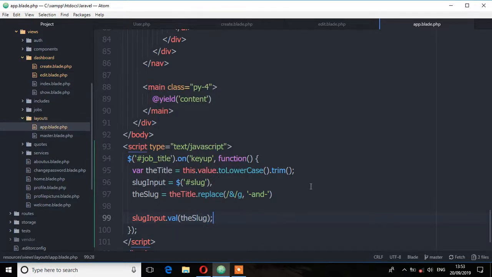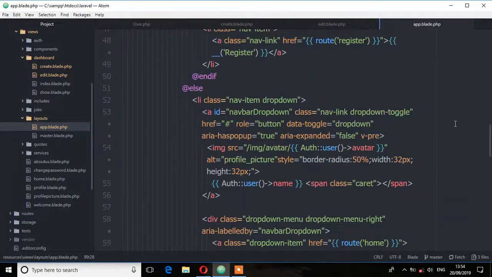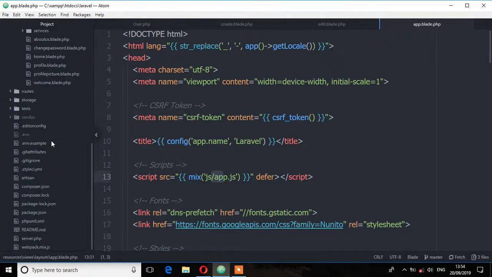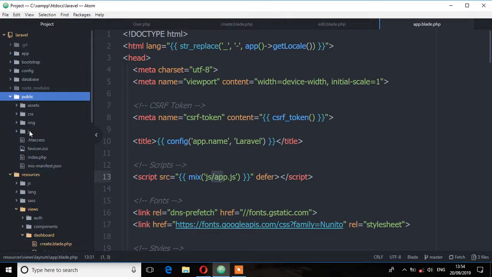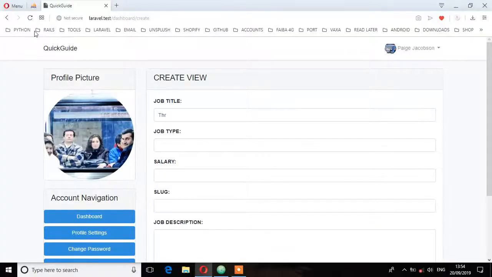Save. Let's see from the browser. I'm going to refresh. So as I try to type the title, you can see nothing is happening. So let's go back to the app and remove this thing called defer. So make sure you check out for this js.app, which is what we can find on the public directory, js app.js. So remove this defer and save, go back, refresh.